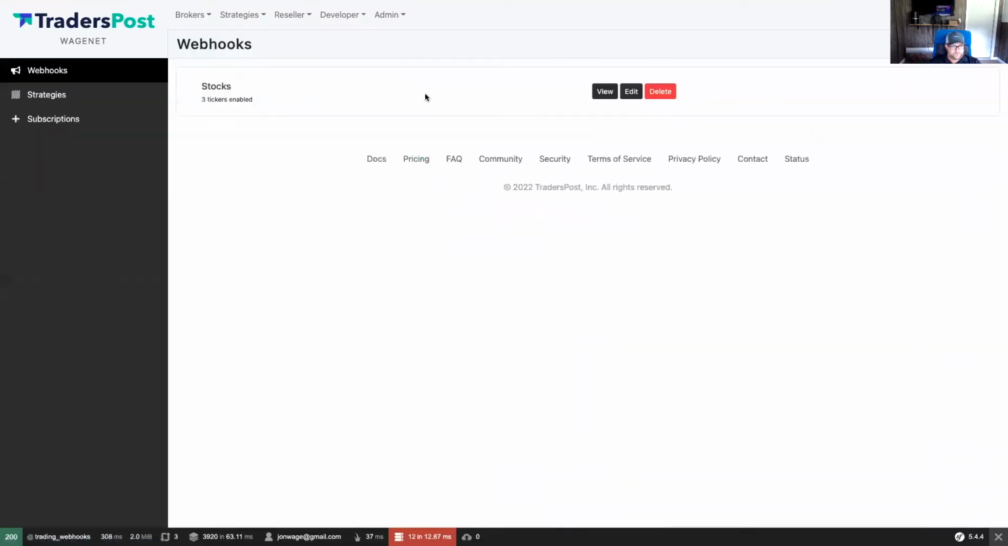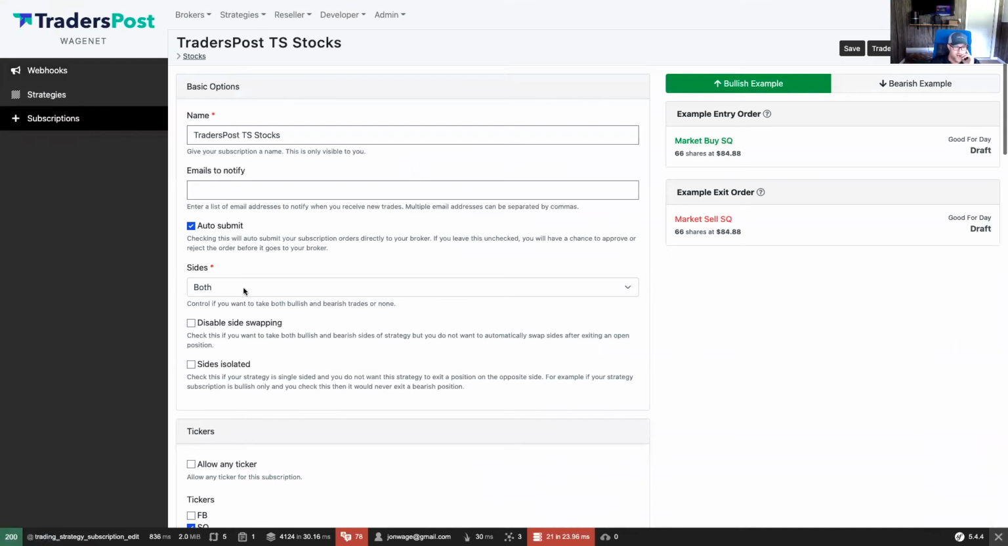All right. So the next thing that I want to show you is another feature where you can disable side swapping. What this means is that you can basically take both sides, but it's never going to automatically switch to the other side. So if you're long 5 shares and you send a sell signal, it's only going to exit those long shares and it'll never automatically flip short. So that basically means in order to flip to the other side, you would always have to send 2 signals. So that's just kind of up to you to decide.